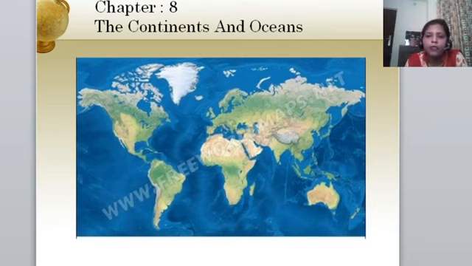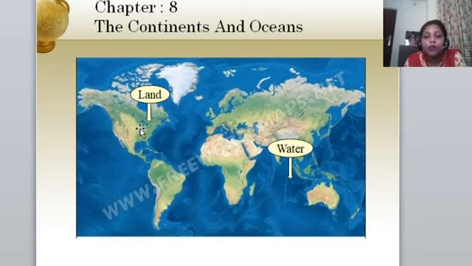In this map, we see main colors. One is blue and another one is white. These green areas represent land area, and these blue areas represent water bodies. So, in this part, 71% is water body of the earth and 29% or 30% is land masses of the world. Start our lesson.